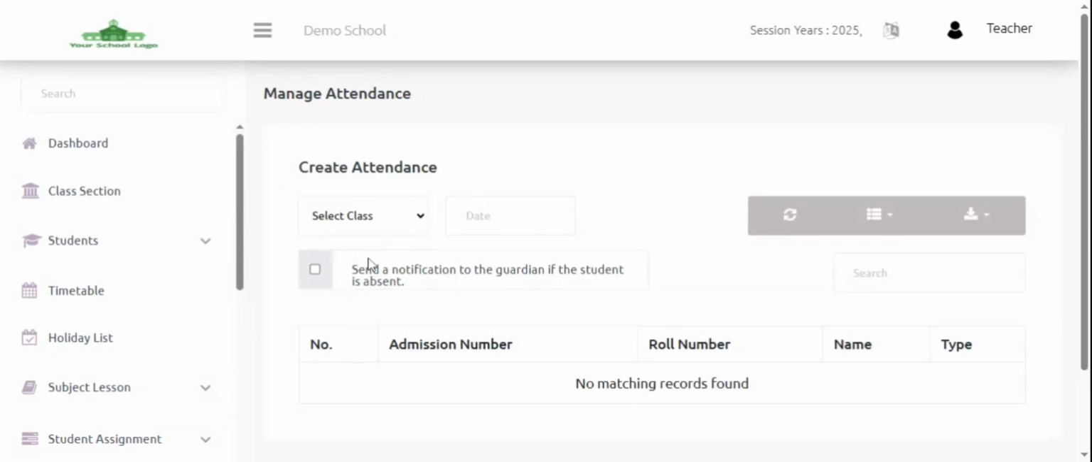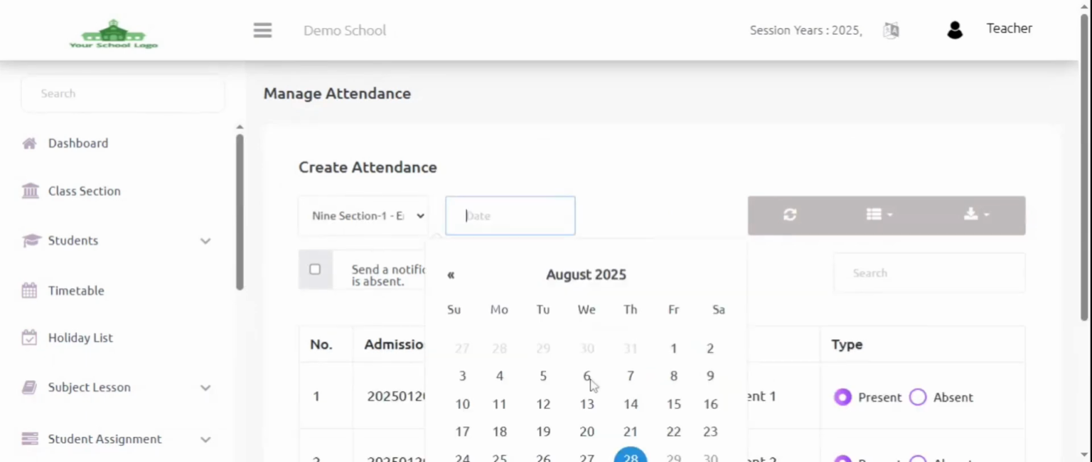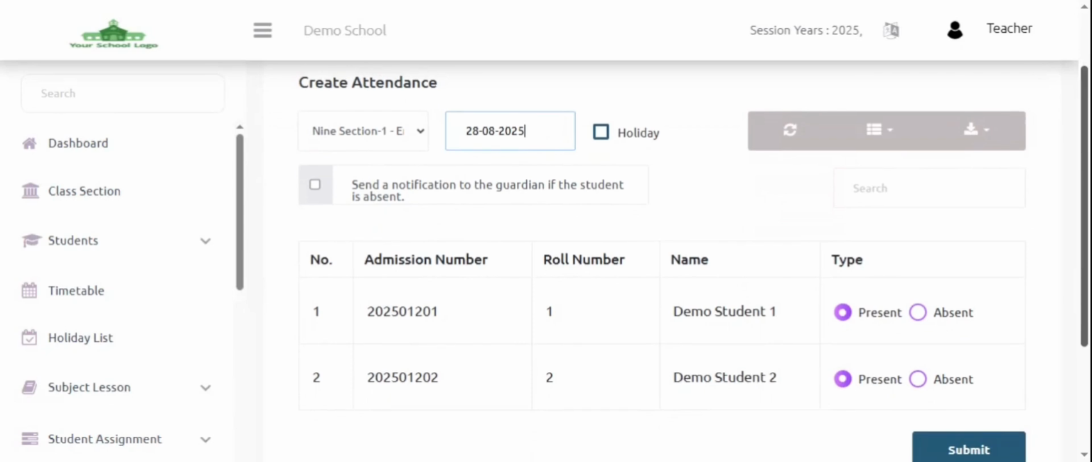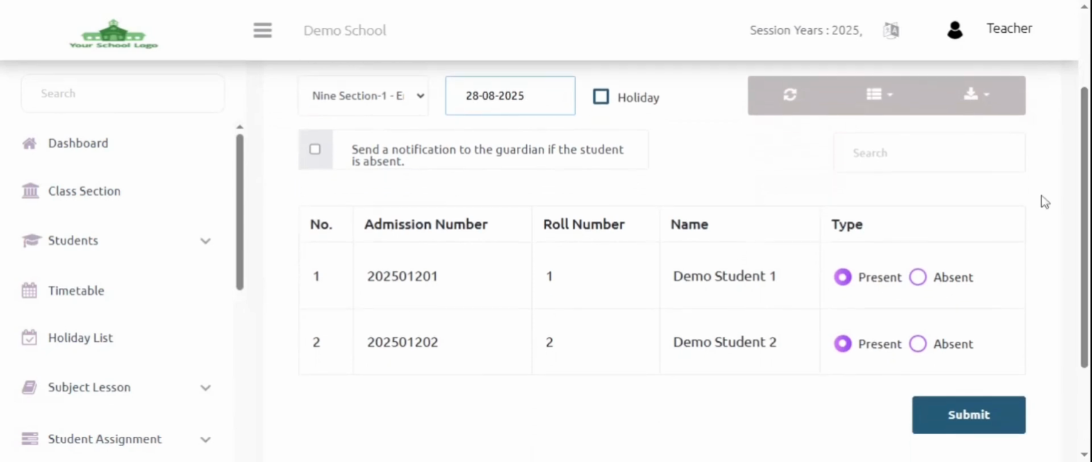From the Select Class drop-down menu, choose the specific class for which you want to mark attendance. Click the Date field to open the calendar and select the current date or any past date. After selecting the class and date, a list of students with their admission and roll numbers will appear.